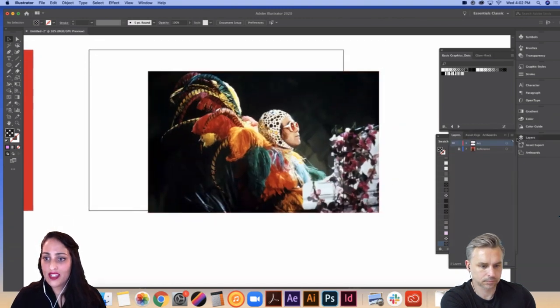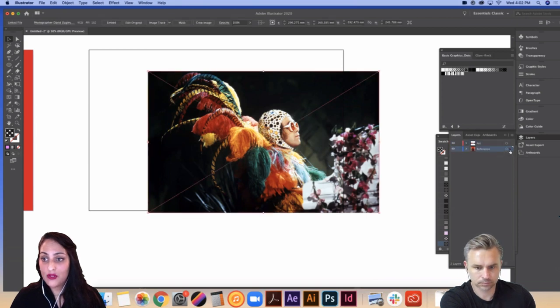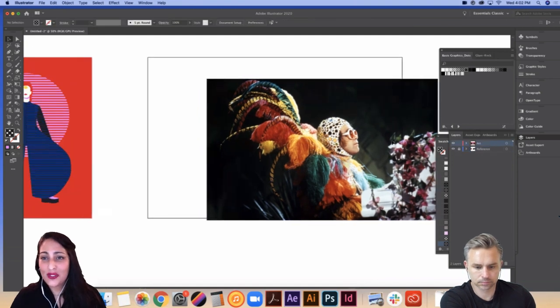So let's make sure my layers are sorted. I'm going to turn this back on, unlock the reference layer, grab old Elton, drop him down, and lock it again. So we're working on our art, just so that you don't move the reference accidentally.